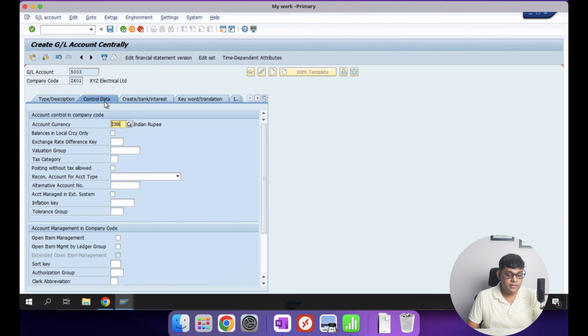The account currency for this particular company code is INR. If you want to report in INR only, meaning the GL balance currency, you can keep it the same or you can change it also. I want the balance in the local currency, meaning in INR. The user can post a transaction in any currency, but the reporting currency will be your local currency, INR. Other fields I will explain in the specific topic.